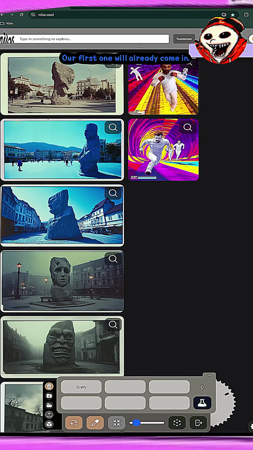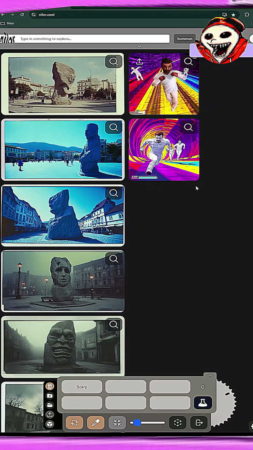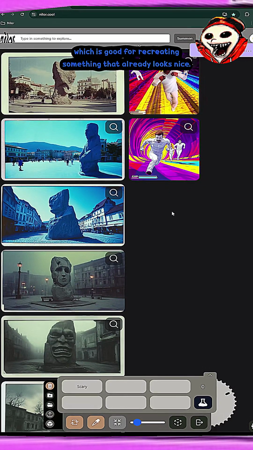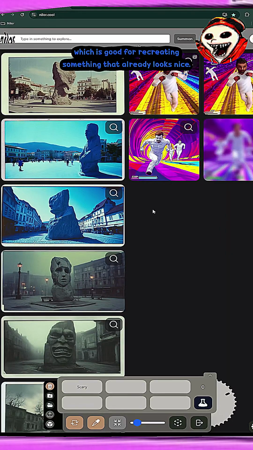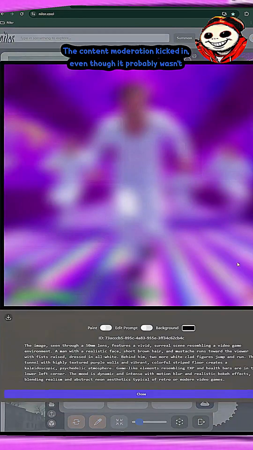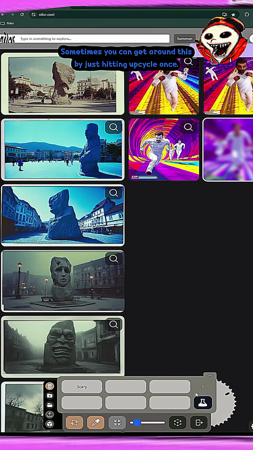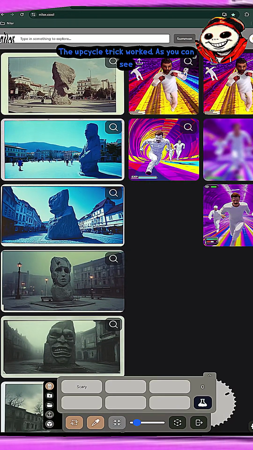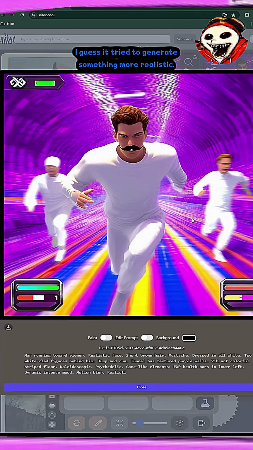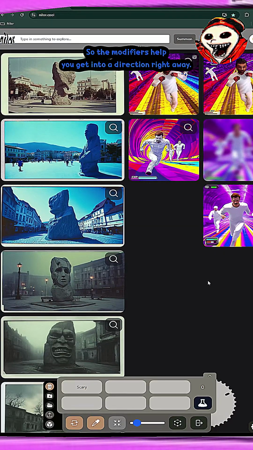Our first result already came in, so as you can see, it generated an image that is based off of the image that we uploaded. So it has the general vibe of that image and the general composition as well, which is good for recreating something that already looks nice. Now, here we have a little problem. Content moderation kicked in, even though it probably wasn't even that inappropriate. Sometimes you can get around this by just hitting upcycle once, and there we go. The upcycle trick worked. As you can see, I guess it tried to generate something more realistic, and there is definitely motion blur going on here, so the modifiers help you get into a direction right away.